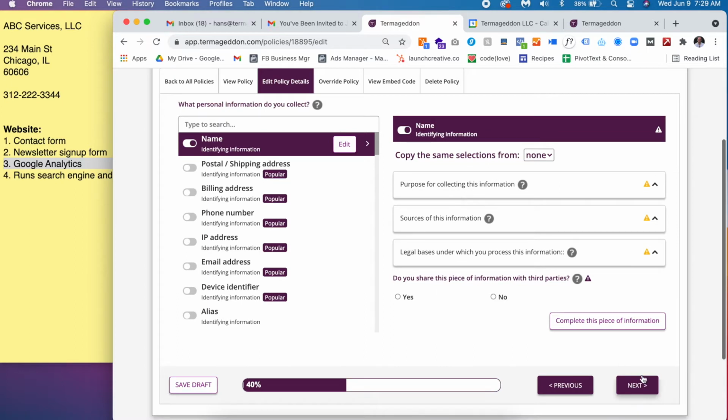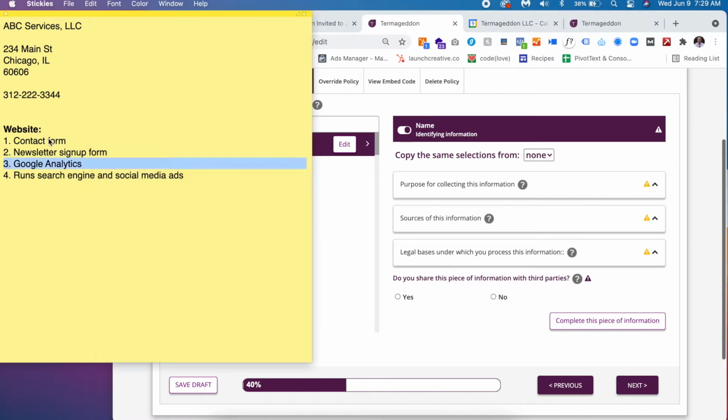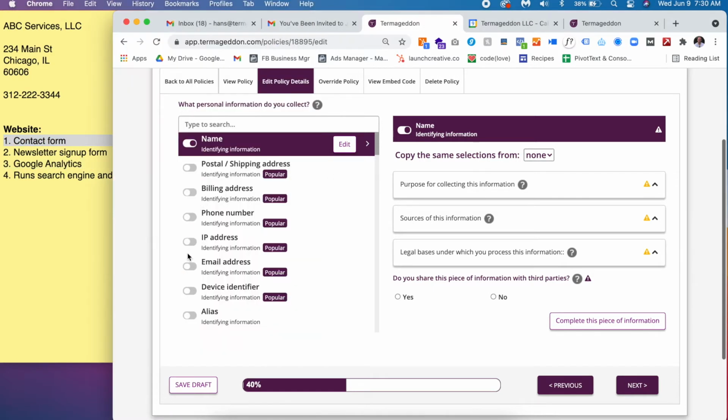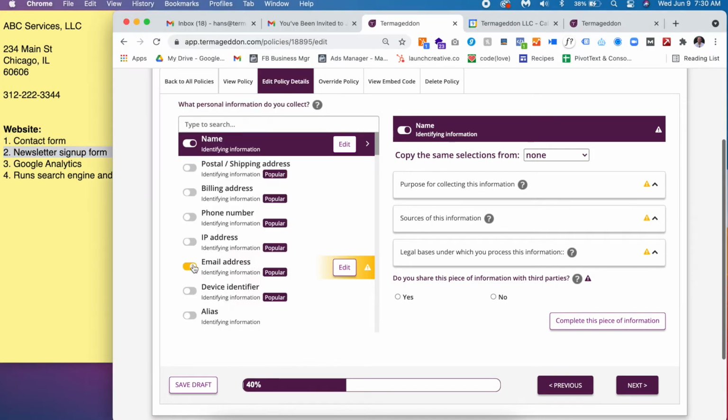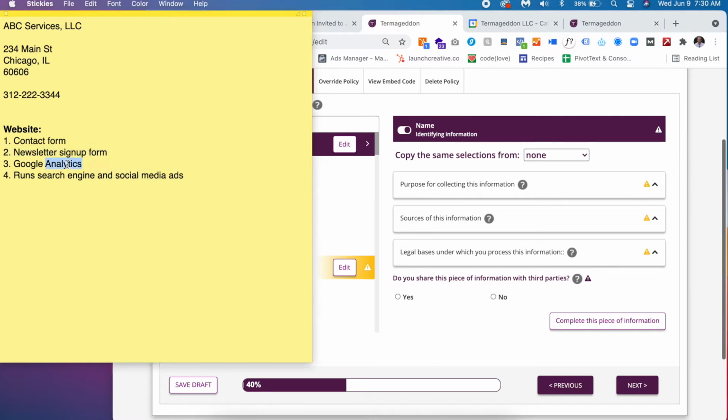All right, so I click next. I'm on the next page, which is all about figuring out the pieces of personal information my website collects. Because I have a contact form that asks for name and email, I'm going to select name here, and I'm going to select email as well. I also have a newsletter sign up where I ask people to submit their email. So I have email already selected, which is great.